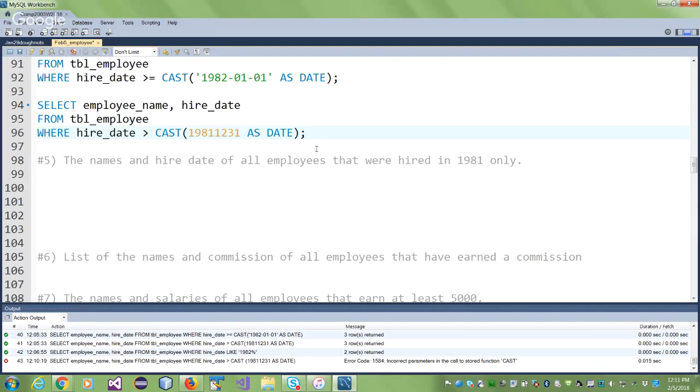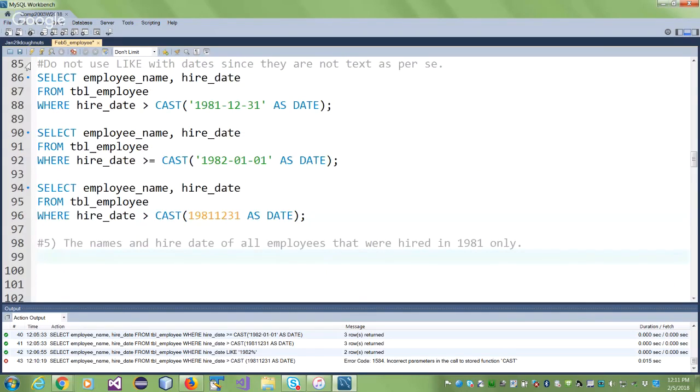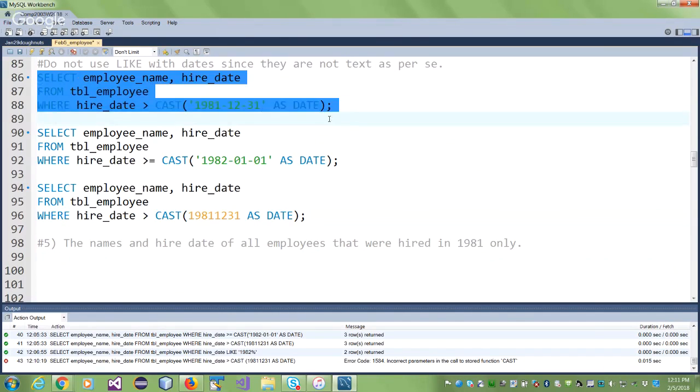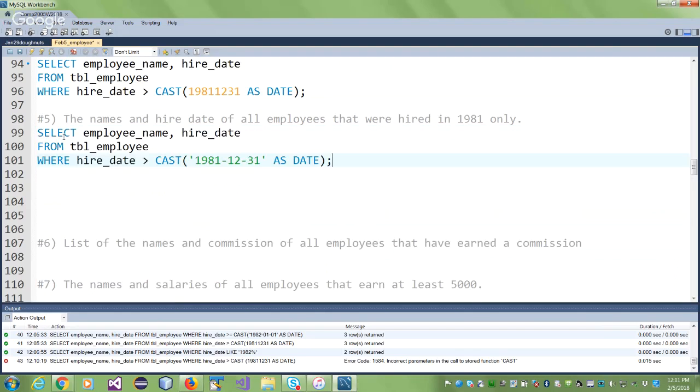Okay, maybe in the next one I'll show you, because these are people that were hired in 1981. Once you know how to find people who were hired after 1981, it's very easy to see people who were hired in 1981. It will be a little more work, but it can be done. So what do we want? People who were hired in 1981 only. That means from 1st January of 81 to 31st December of 81. So you have to use an and. You have to use a compound condition.